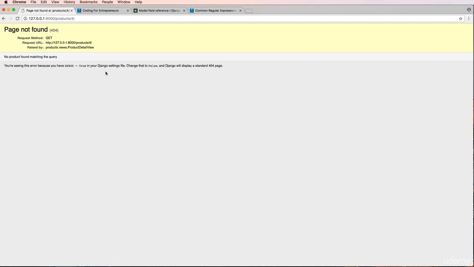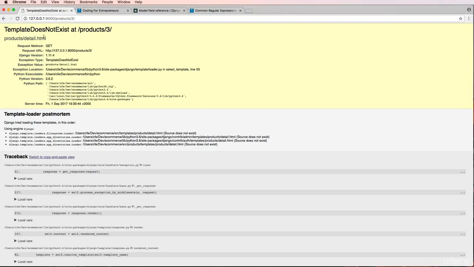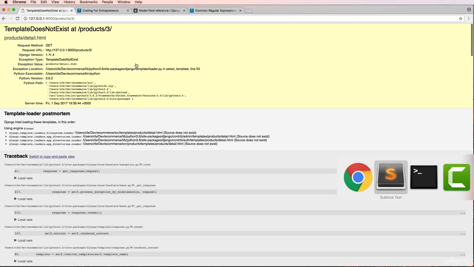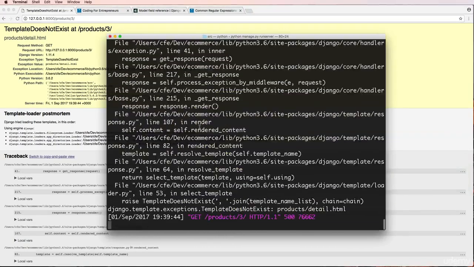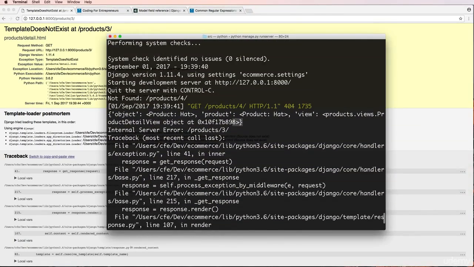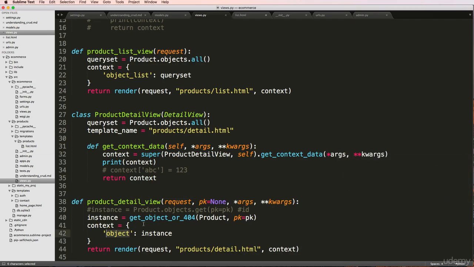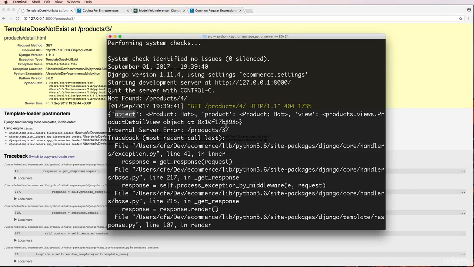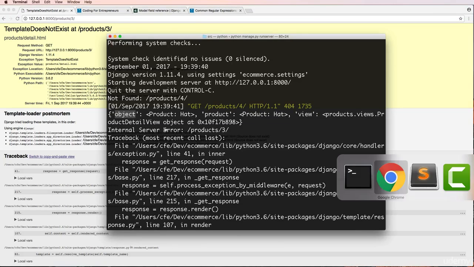Okay, so let's refresh in here. Product not found. Let's go to one that is found, and that's number 3. We want to see this error, template does not exist. We go to the terminal, and I'm going to scroll up before that error, and there is all my stuff. So I've got object. Yes, that's why I named this object. And then you got a few other things too, but object is the key one here.